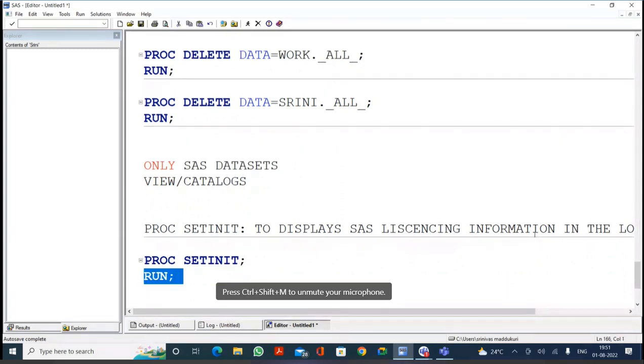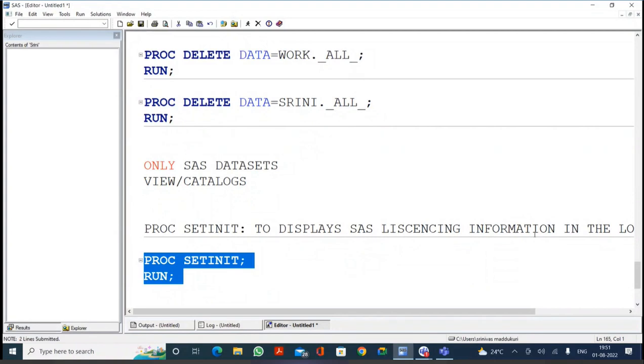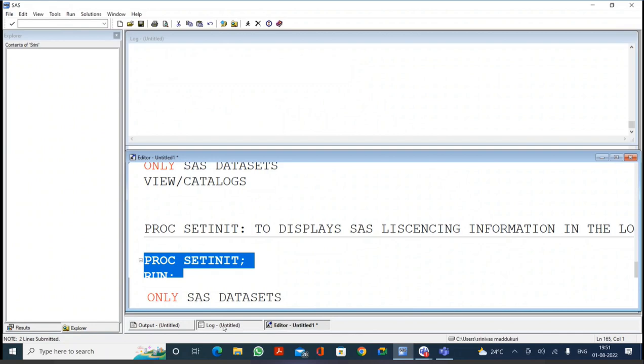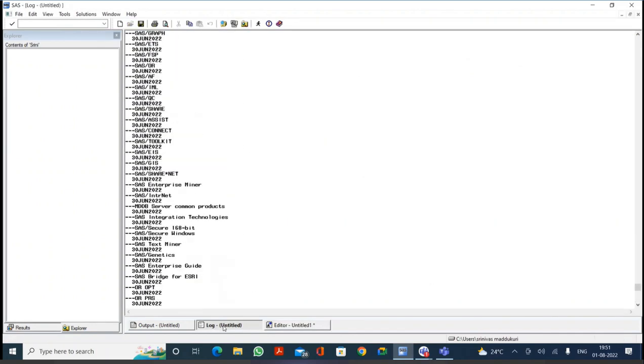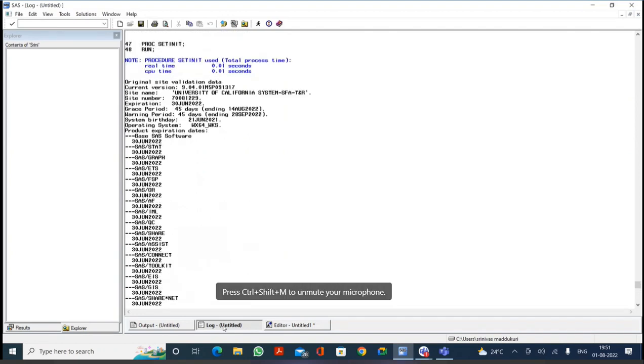Now, if I select this program and execute it, in the log window it is going to print all the licensing information. This is the licensing information that I have. Can you read this carefully? The original site validation data, current version is SAS 9.4. This is the site name, University of California system, San Francisco or something, and we have a site number. This is the site number I have.